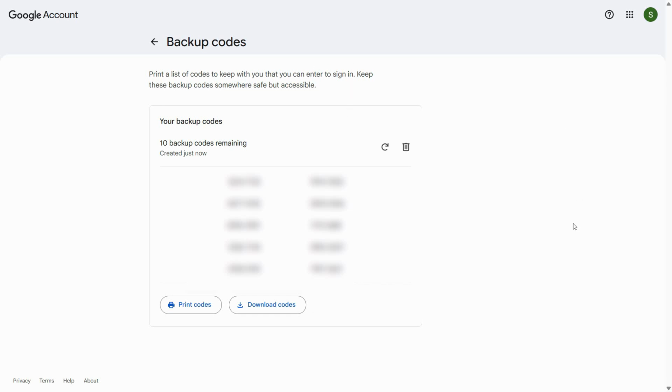So whenever you forgot your credentials or something goes wrong with your account, you can always use the backup codes to sign back into your account.